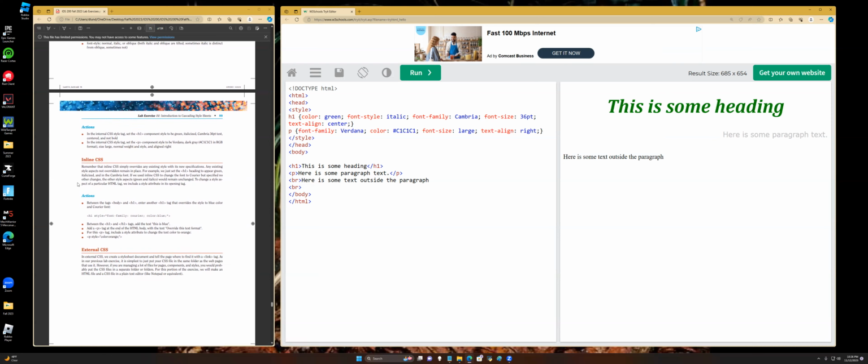Okay, so inline CSS overrides an existing style you might have. So let's see what we can do. The actions between the tags body and H1, enter another H1 tag that overrides style to blue color and Courier font. Okay, so right here at this missing line, do H1, and we'll just put in the style entry. Style equals font family, Courier, and color blue.